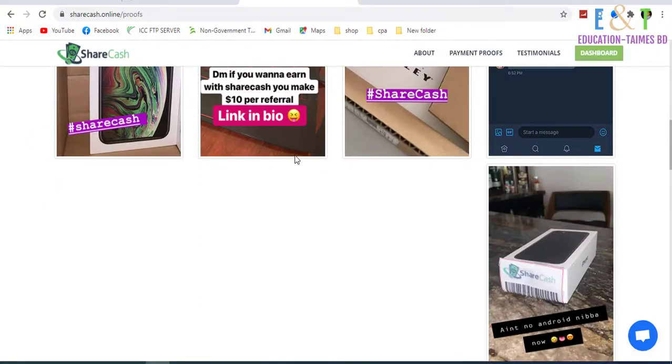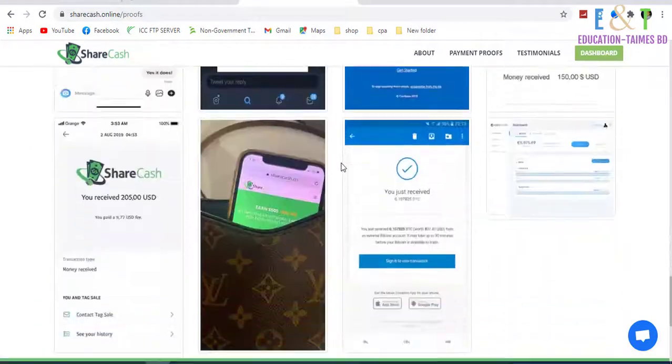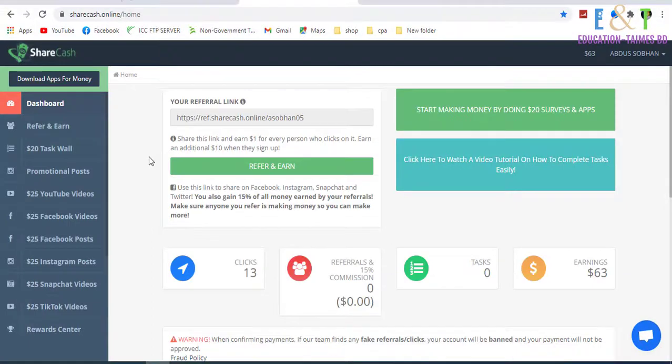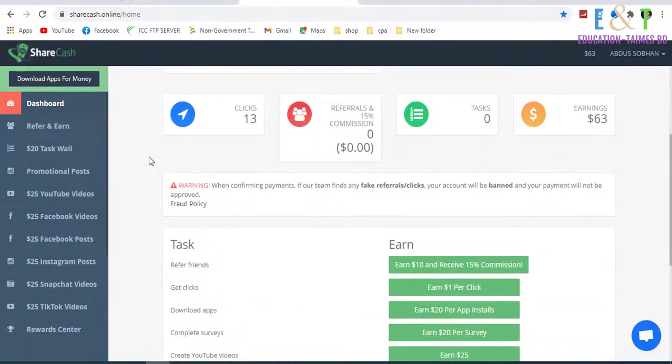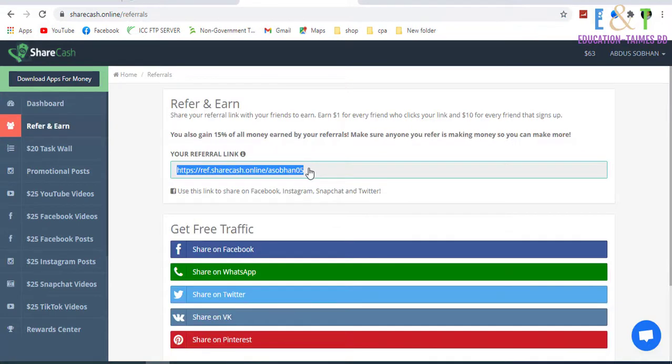Look at this, a lot of payment proof on this site. Now you set your mind and work on this site. If you like this site is legit, then you work, otherwise avoid this site. And anybody can join this site, then use my URL. Look at this, and this is my URL.